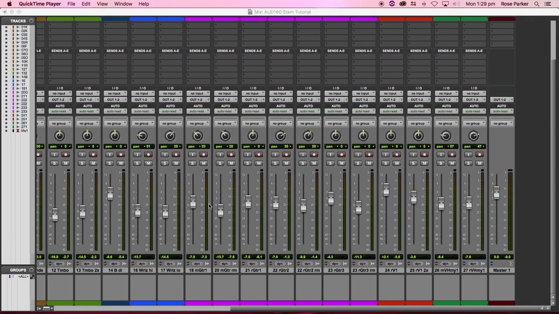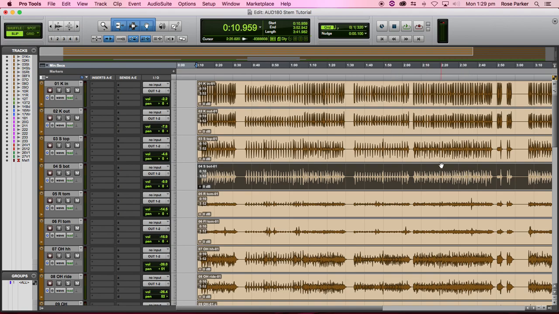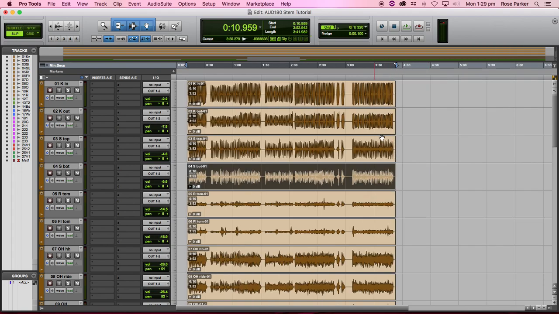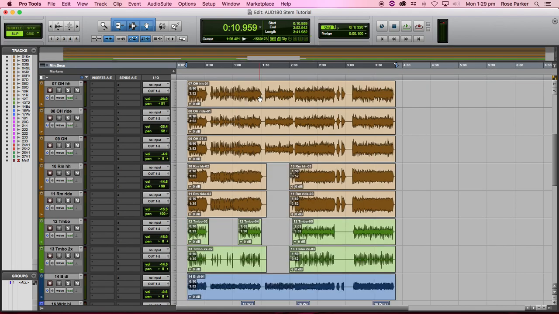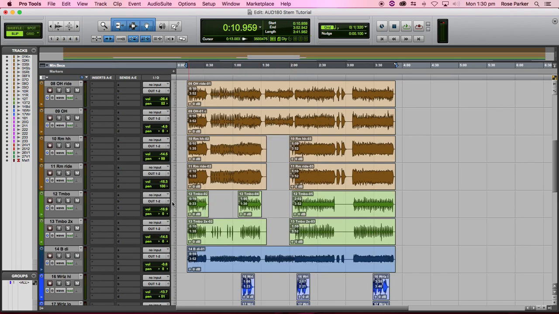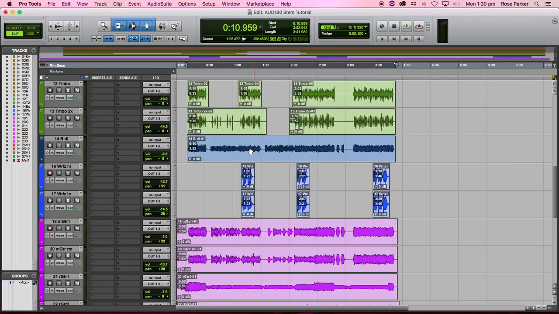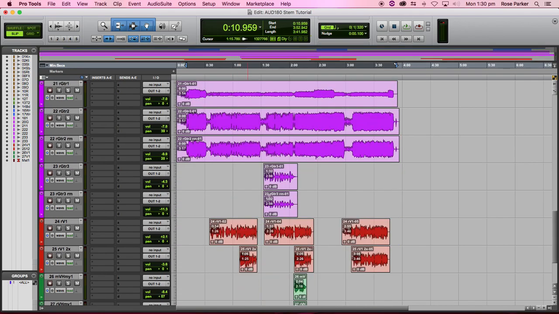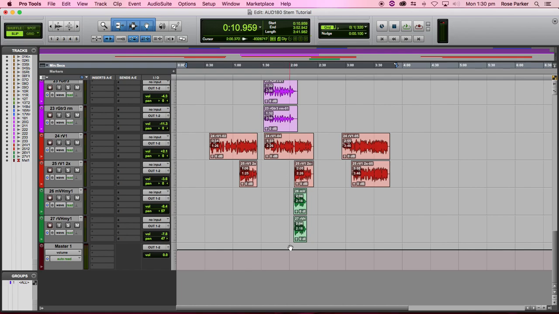If we just have a quick look, the idea for today is to export our stems. So if we just have a bit of a look at our tracks, and if I zoom out a little bit, you can see we've got all of our drum elements, we've got more drum elements, we have some percussion, we've got some bass, we have our guitar layers, vocals, and then some harmonies.